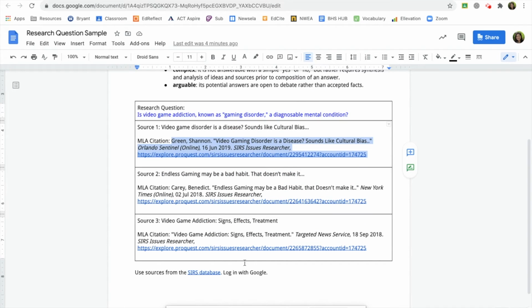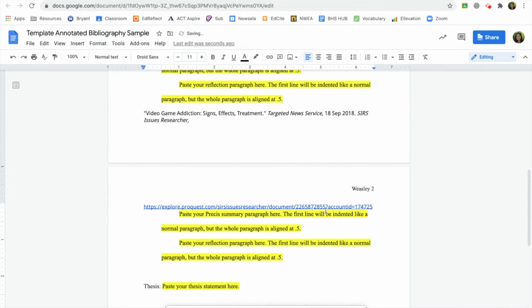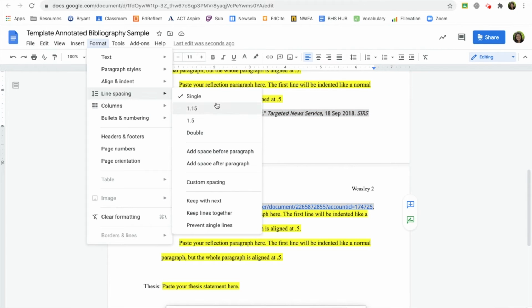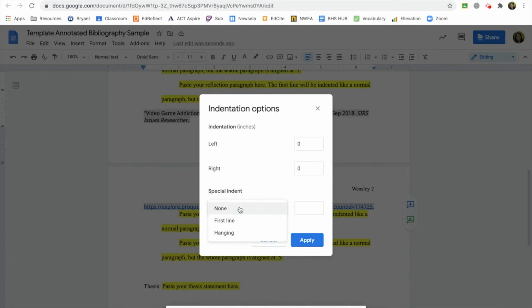And now I need my last MLA citation. This one's last because it's last alphabetically, V for video games. Control V, same thing happened, that period. So highlight that citation, Format, line spacing, align and indent, indentation options, hanging, apply.